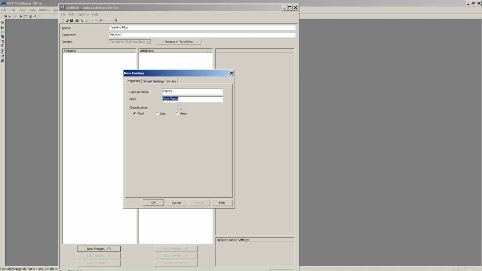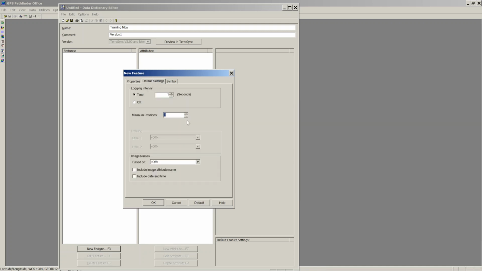So alias is what you see in the field. Feature name is what's stored in the GIS. Keep it under 8 characters for a shapefile. It's different if you were using Google Earth or like a spreadsheet. Actually, spreadsheet doesn't like spaces either, so just kind of keep that in mind. And then here's where we'll choose point, line, or area. In this case, we're going to keep it as a point. And then I'm going to go over here to default settings. And we're going to come back to this menu in a little bit after we build some stuff.